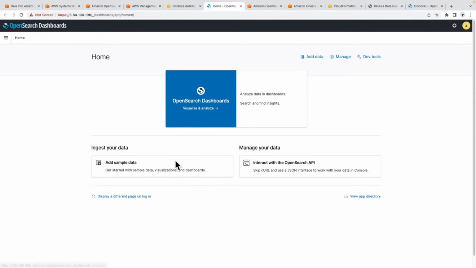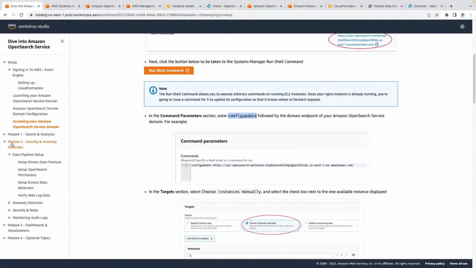And this is where you can see the OpenSearch dashboard. Now the next step is, if you look at here, we are not going to talk about search and analytics. That is another use case where you can use Amazon OpenSearch for search workloads as well. But we will focus more on data pipeline, where you are bringing your application logs into OpenSearch.